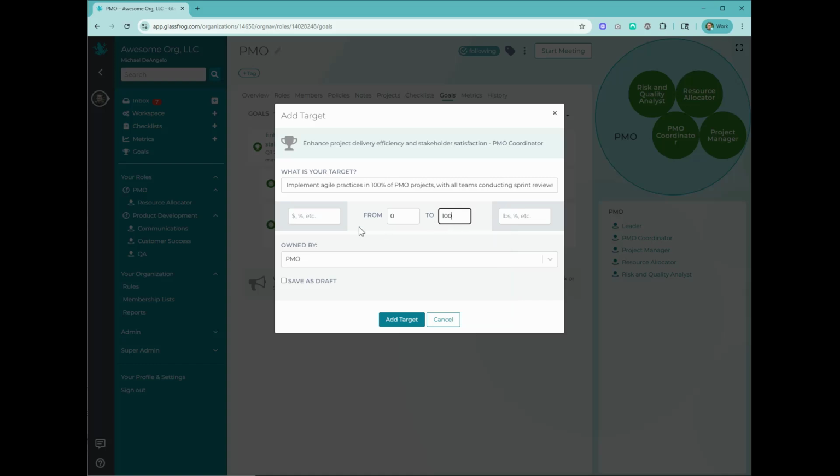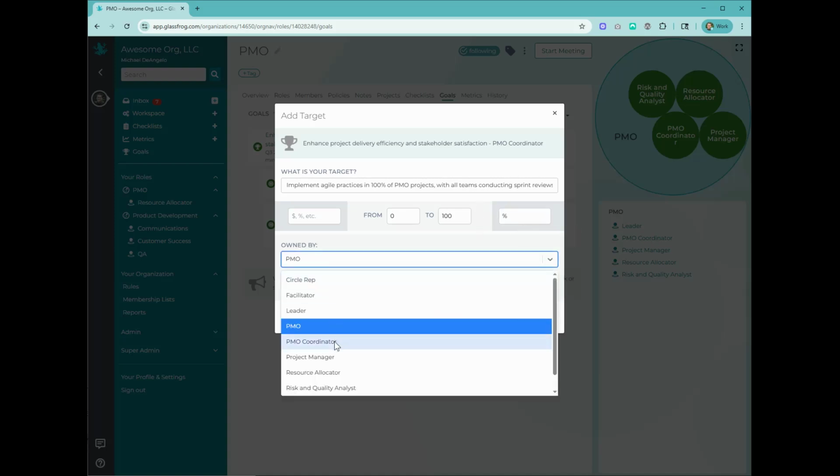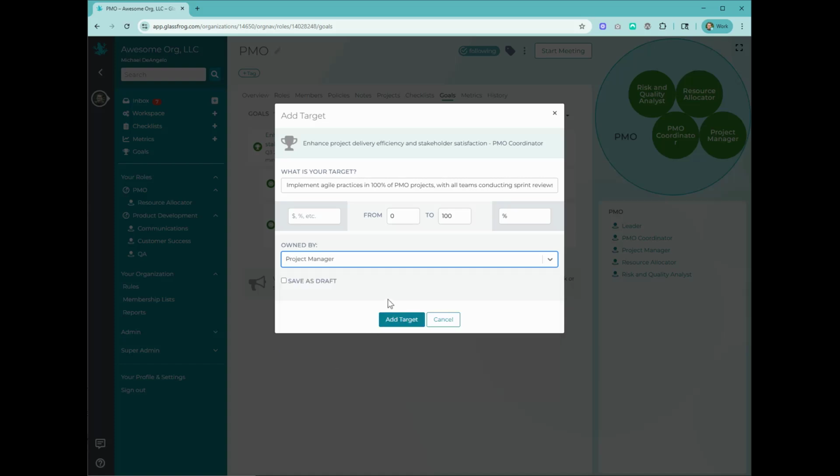Now, when you add a target, you can specify, if you want, a prefix and a suffix, which describes the units. It could be any units you want, whatever makes sense for that particular target. I can specify what role is responsible for that particular target. Say it's project manager, and I can identify whether it's a draft or not. Now, if I save it as draft, what that usually means is it's for the next quarter coming up. We're not ready to activate it, but we actually started a little bit late. We'll say I want it to the current quarter.